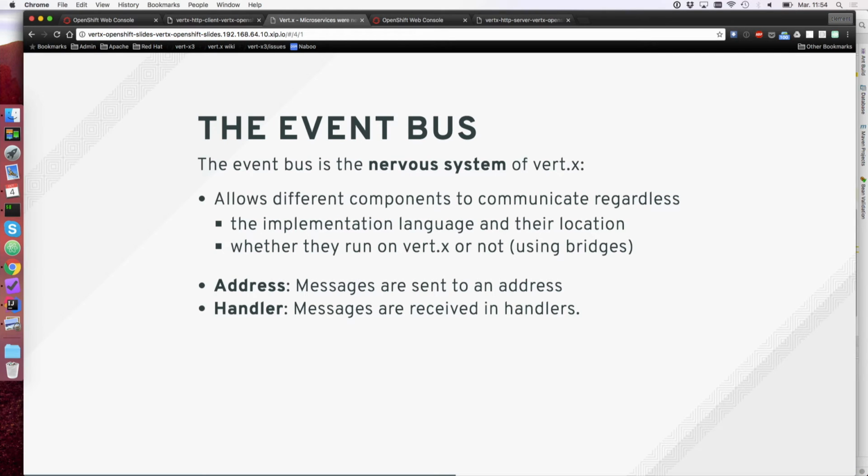Vert.x has an event bus, which is clustered, and so it will let any nodes, any components from this cluster communicate using messages. So all those components will be able to communicate regardless of their implementation language, Groovy, Scala, and so on. Their location too can be anywhere on the cluster. And what is actually very interesting is that they can run on top of Vert.x, or they can be just external, something else, something not Java, something even not on the JVM, like .NET, Go, Rust, Python. Because, well, this language exists.